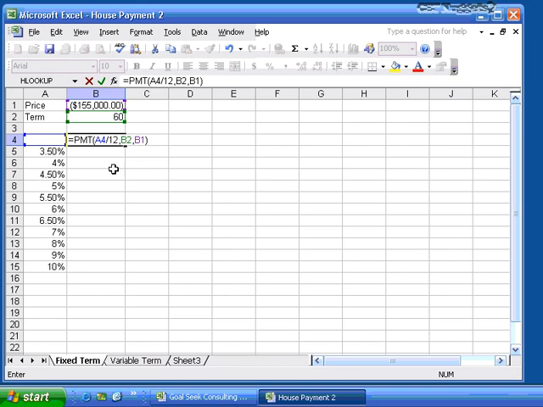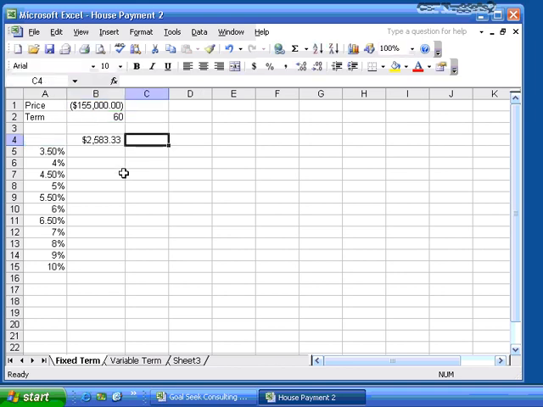The other arguments are optional. Once I tab over, notice it says for 60 months at 0%, you are going to have $2,583.33. So the formula currently is only 0 because there's no value in it. See, A4 doesn't have anything. 0 divided by 0 is all set.